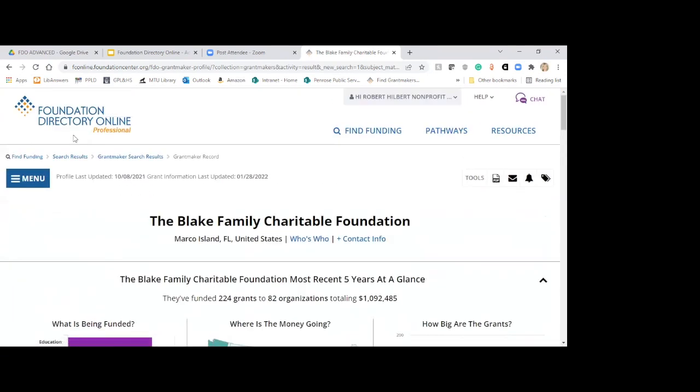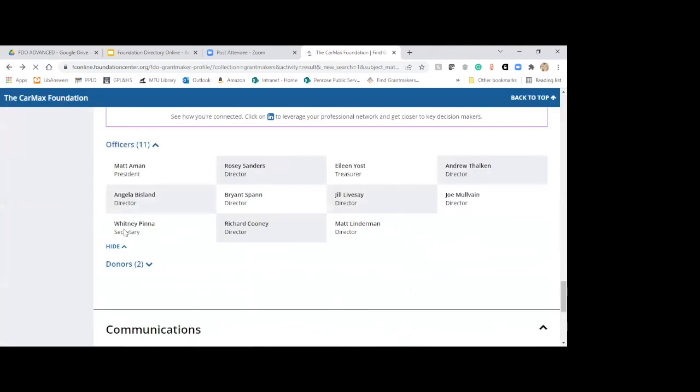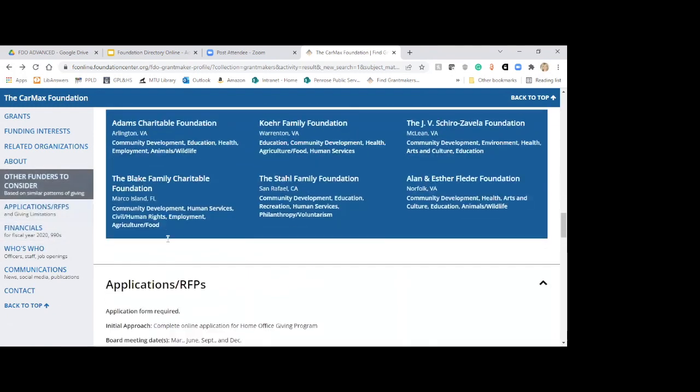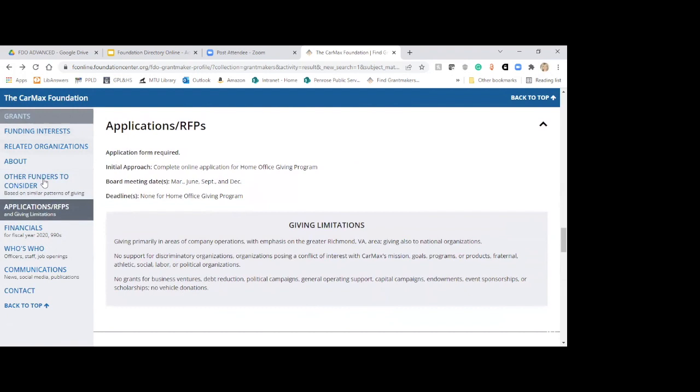So that's great, but I'm not done looking at CarMax. I find that really fascinating that CarMax is giving money for animal welfare. So this navigation on the left-hand side is going to bounce you a little quicker. Some people just want to know what the limitations are, and they immediately go and look at the limitations. They don't even scroll down through everything else. But here's information. An application form is required. What's their initial approach? Well, it looks like you need to complete an online application. The board meets these particular months, and there's no deadline.